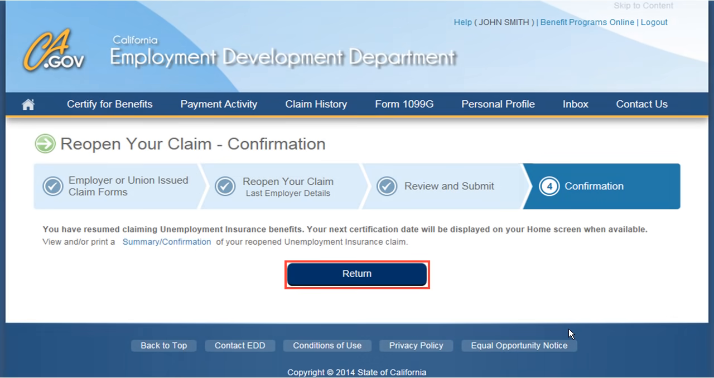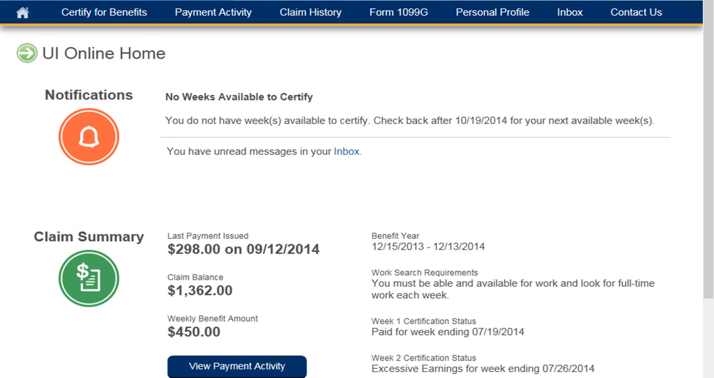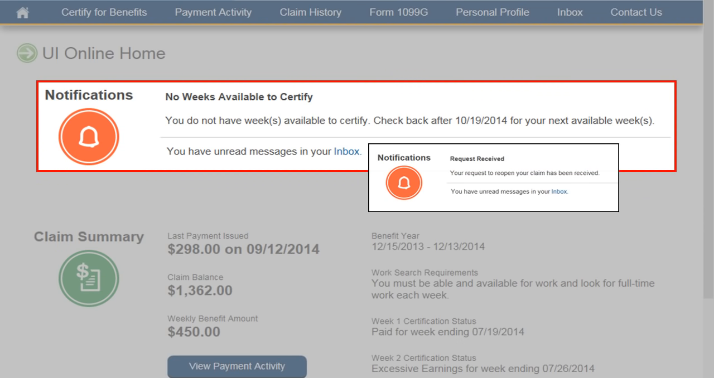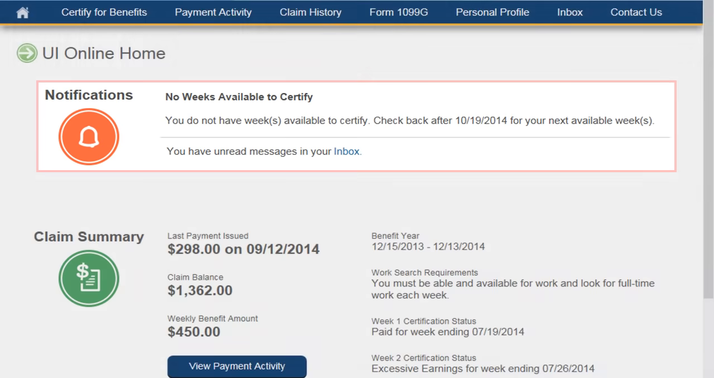Also, make sure to select the Return button to return to the UI Online homepage. It's important you go back to the UI Online homepage to review the notification section for updates related to your claim. On the UI Online homepage, you will be able to view new notifications regarding your benefits, such as when you will be able to certify for benefits or that EDD has received your request to reopen your claim. Be sure to check your account periodically for new updates and notifications regarding your claim.